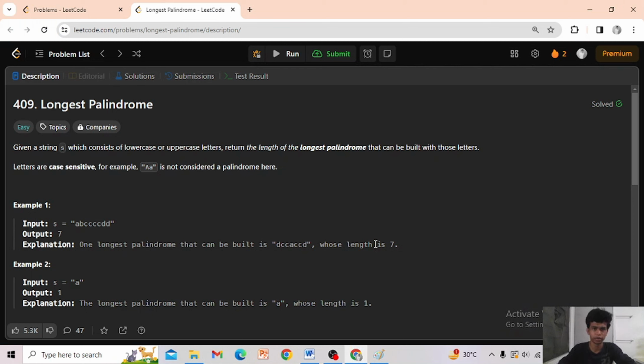In this video, we are going to solve LeetCode question number 409, Longest Palindrome. Given a string S which consists of lowercase or uppercase letters, return the length of the longest palindrome that can be built with those letters. Letters are case sensitive. For example, capital A and small a are not considered a palindrome.